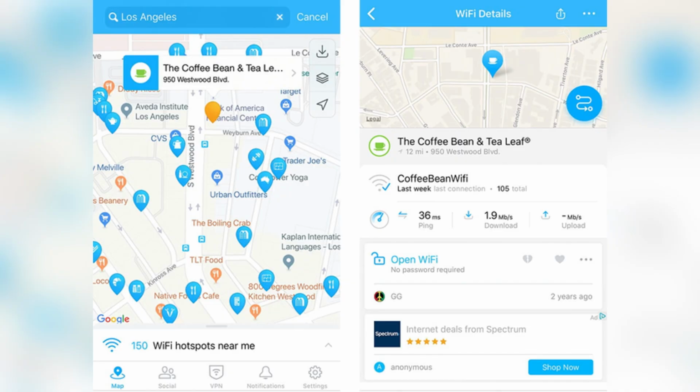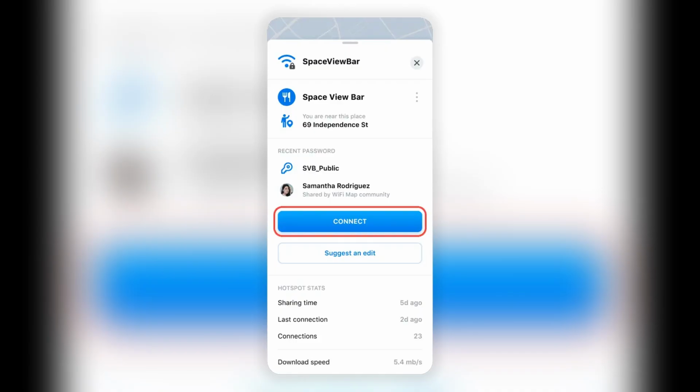Once you're within 30 meters of the hotspot, go to your device's Wi-Fi settings, find the network, and enter the password manually. Ensure your location and Wi-Fi are turned on in your device settings.